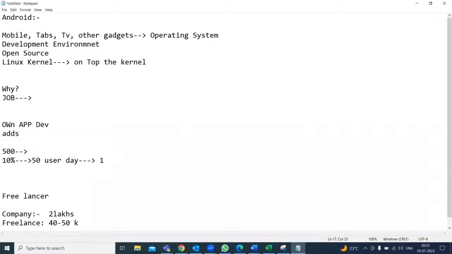So this is $100 to $200 easily on a monthly basis. $100 to $200 means it's approximately in between 8,000 to 15,000 or 16,000. On average you can take 10,000 also there. With very minimal users, we are getting 10K, that's a very good income.